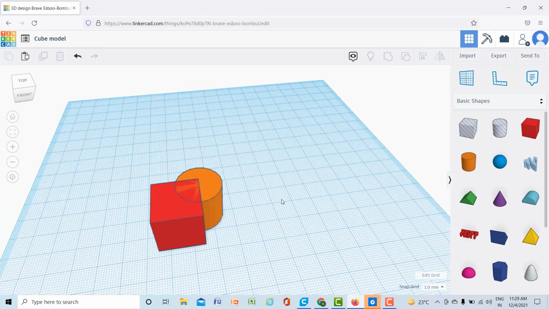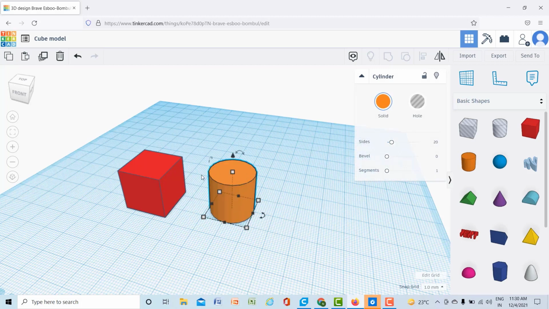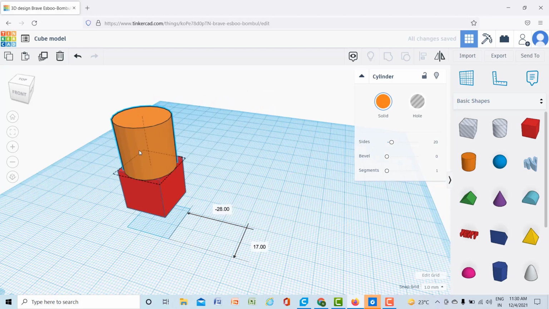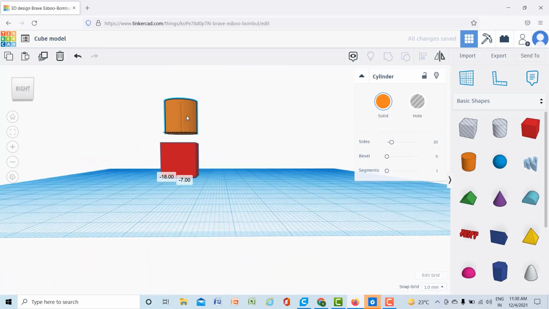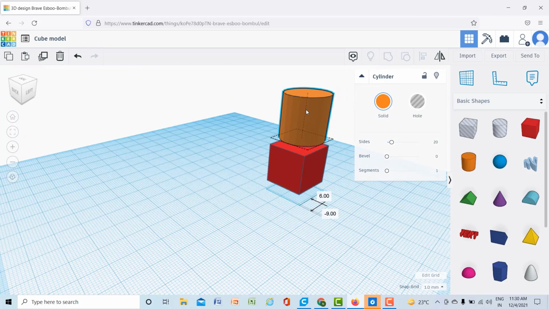Now the next is align. Align is a very important command for making perfect models. So how to use this align command? If I want to put this cylinder above the cube, what do I do? I can just drag it and take the cylinder to the top. But here you can see they are not aligned. It is very difficult to take this cylinder into the center.